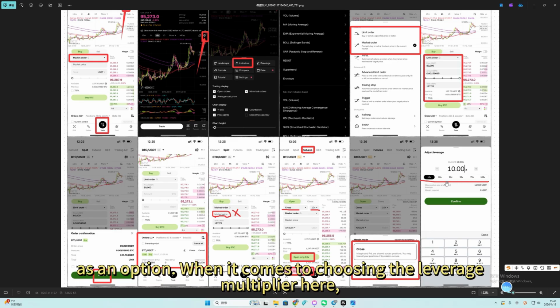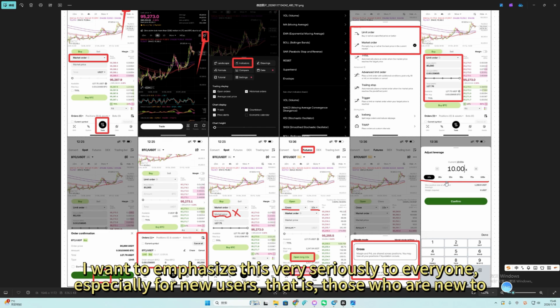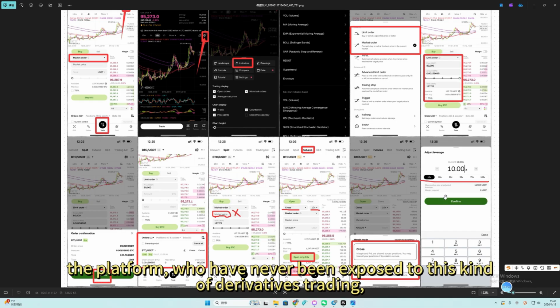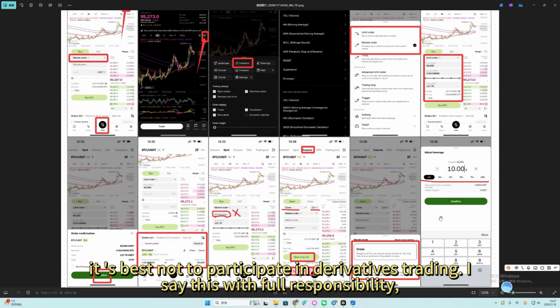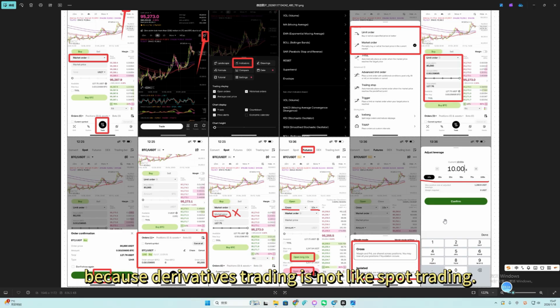When it comes to choosing the leverage multiplier here, I want to emphasize this very seriously to everyone, especially new users, those who have never been exposed to this kind of derivatives trading. It's best not to participate in derivatives trading. I say this with full responsibility because derivatives trading is not like spot trading. Derivatives trading carries the risk of liquidation. Liquidation means you could lose all your principal.